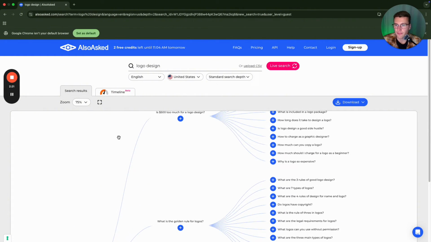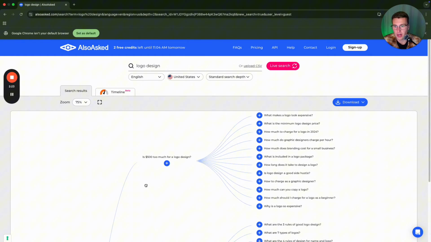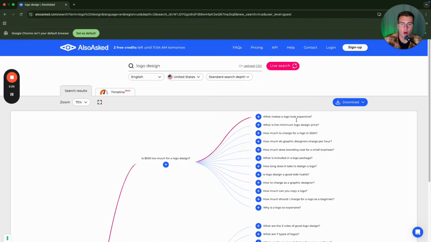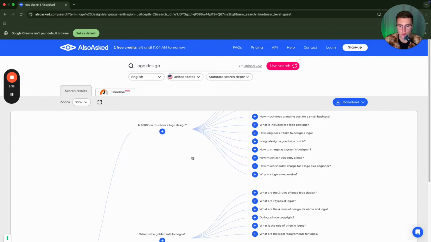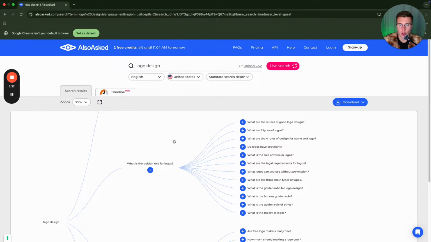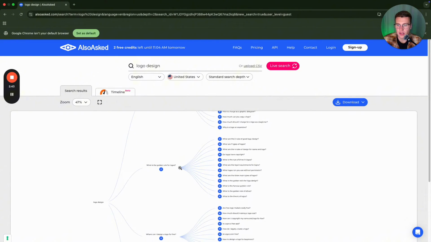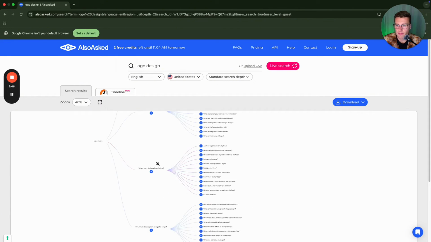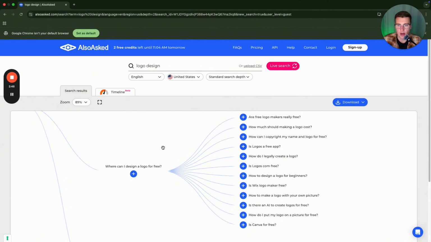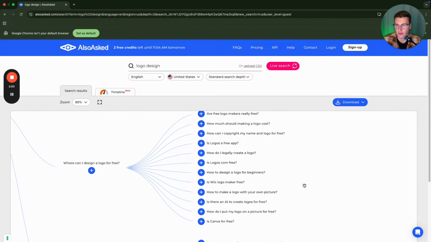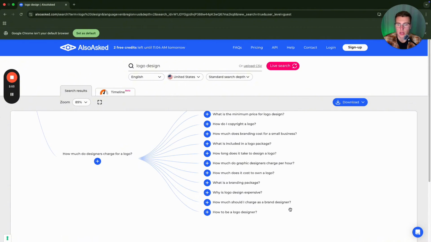So logo design, it's going to say is $500 too much, but for logo design, so then all of these questions are going to branch off about logo design and how much it should cost. You could go into pros and cons of cheap or expensive logos. Down here, golden rule for logos. So we got different types of logos, legal requirements for logos. So basically you're just going to see, it gives you a massive list of questions, right, about logos and logo design.